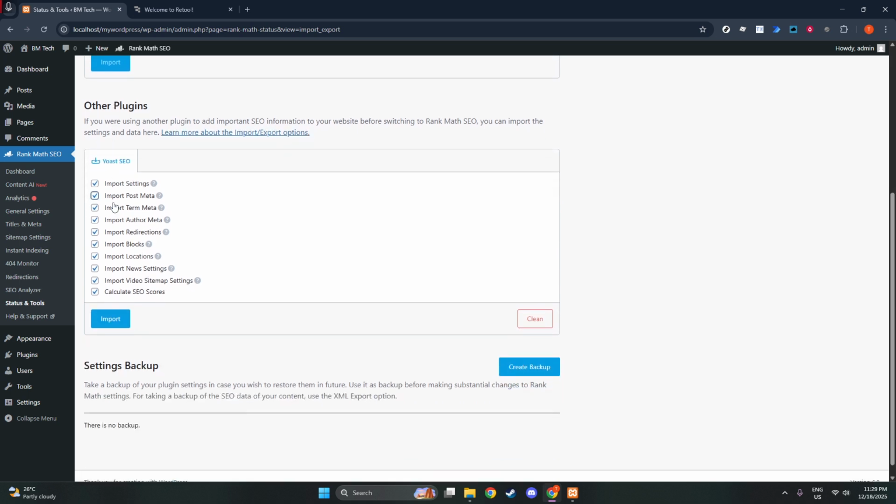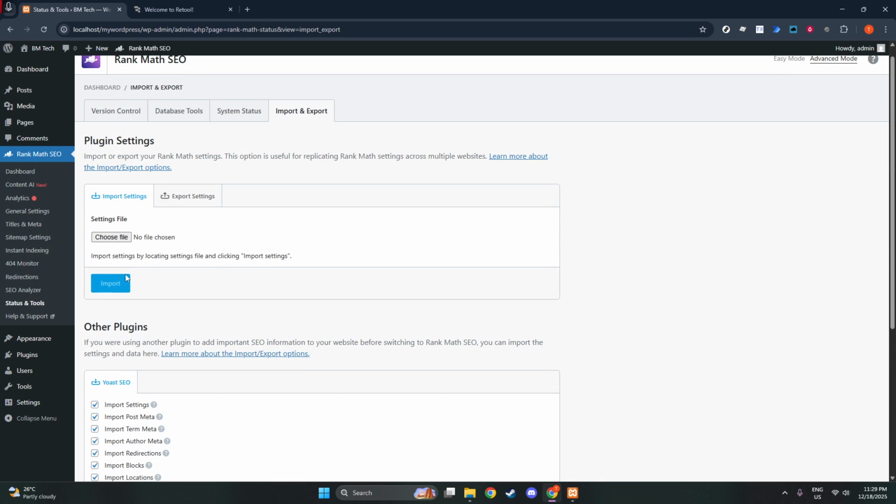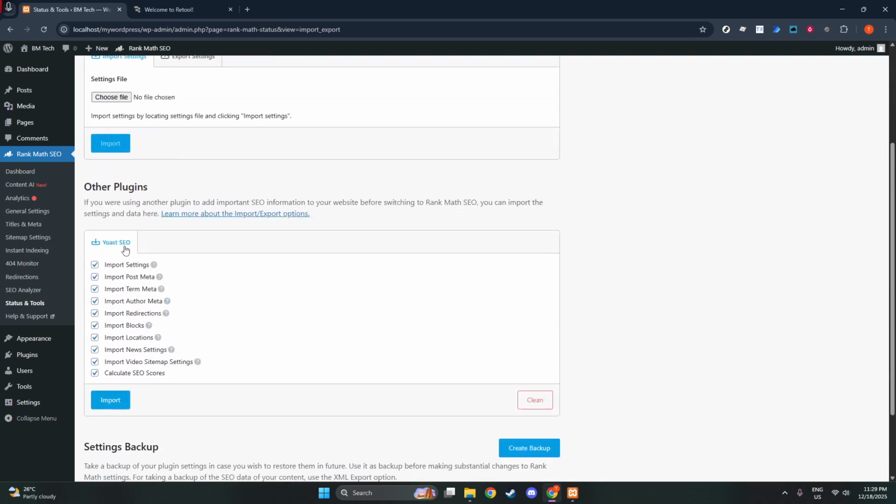Now scroll down until you see the section labeled Other Plugins. This section lists the SEO tools that Rank Math can pull data from. You should find a Yoast SEO option here. Open that Yoast SEO tab to access the importer tailored for Yoast data.